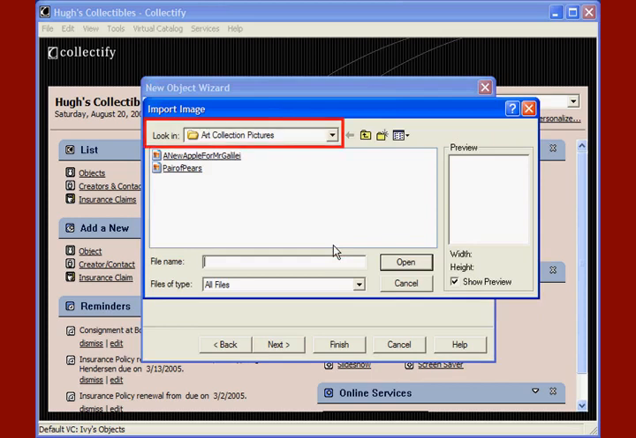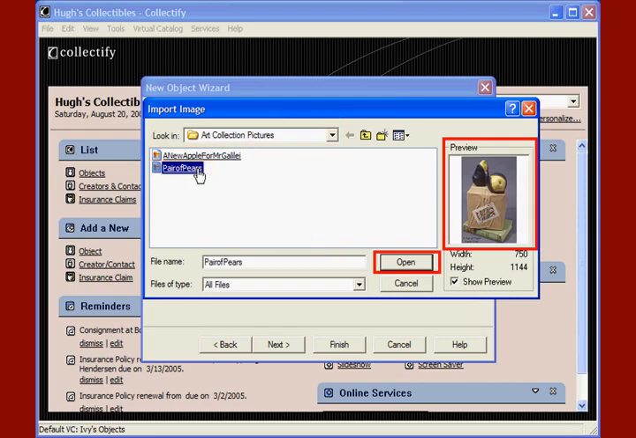In the Look-In box, select the folder that contains the image you want to import. Clicking on an image file name displays it in the Preview box. Click on the Open button, and the image is displayed in the Media box.